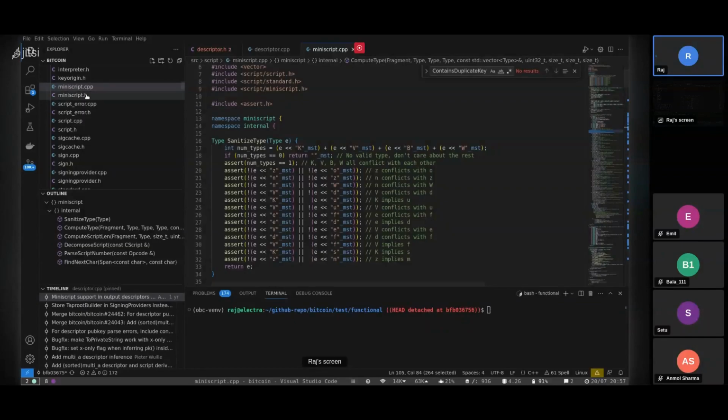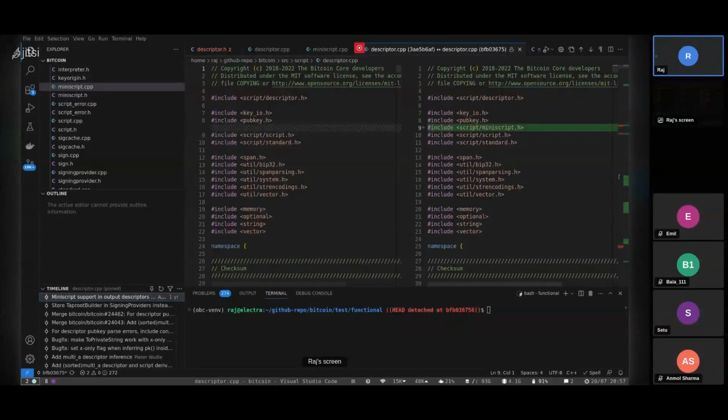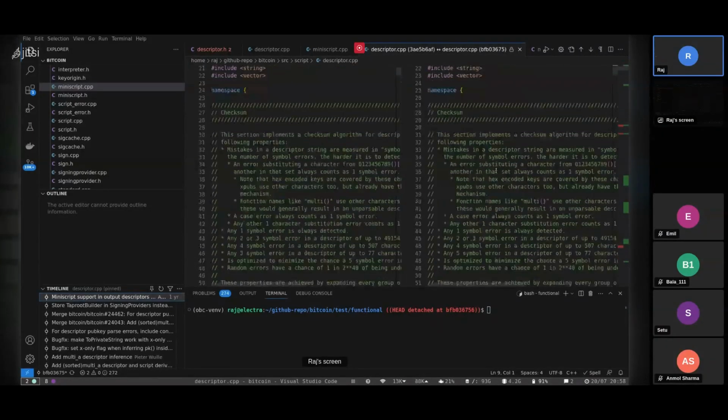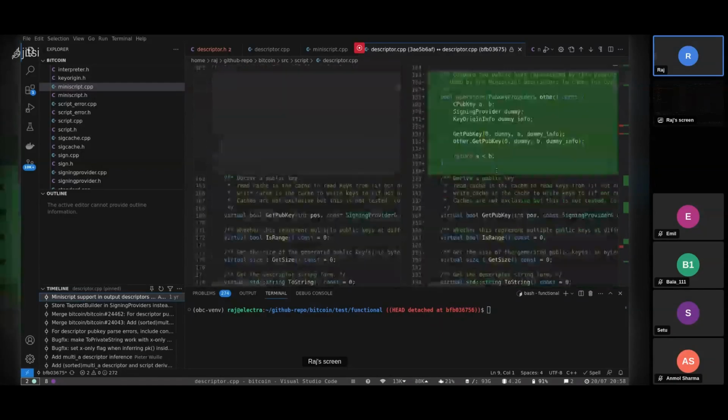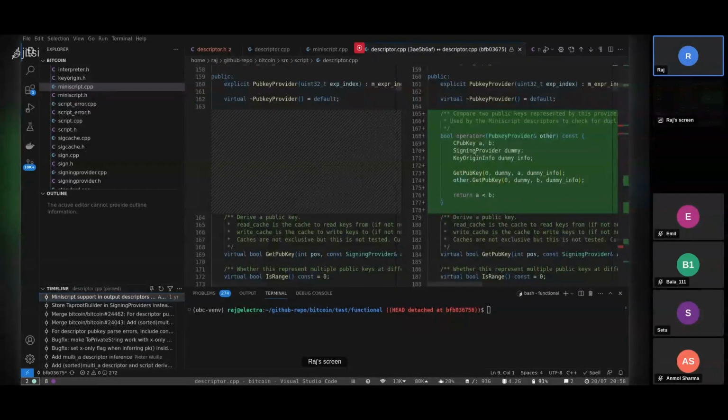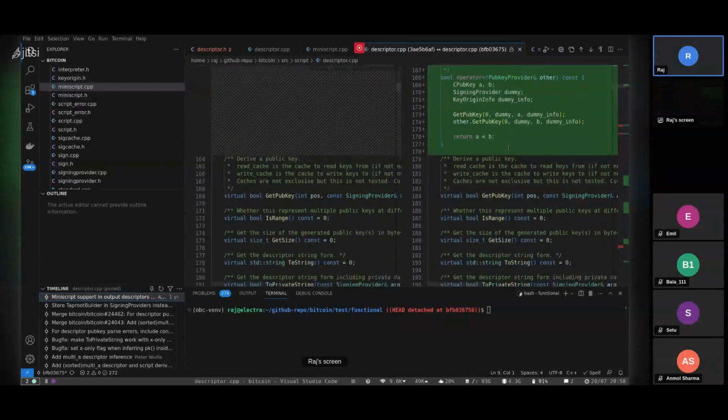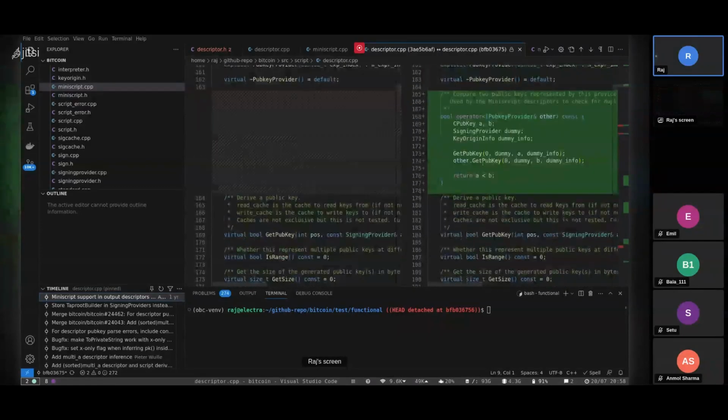And what else? Miniscript.h, cpp. Yeah, does anybody have a question? Inside miniscript.cpp, now if we take a look at the changes that happen inside this PR, is so, anybody asking anything? Okay, cool.